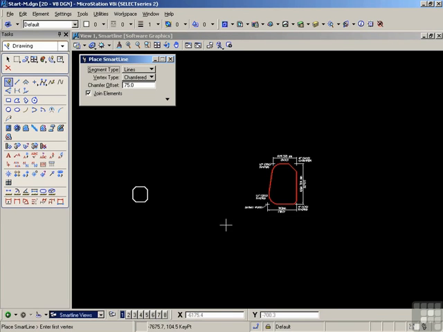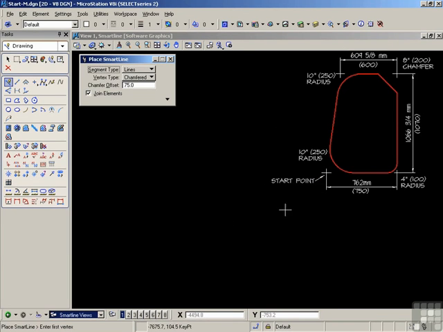As always, I have some exercises for you. Here's the first one. I'm going to draw this fairly complex shape. It has 2 different radiuses and a chamfer. So let's start with rounded.